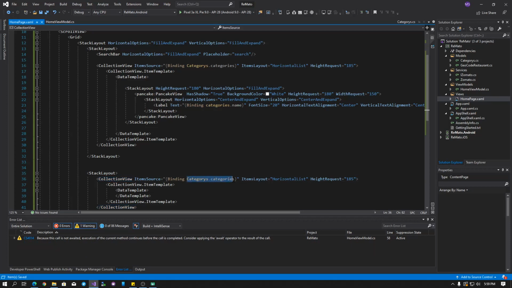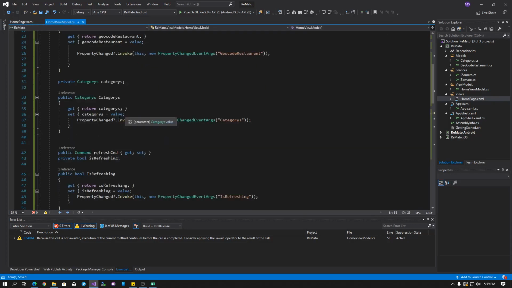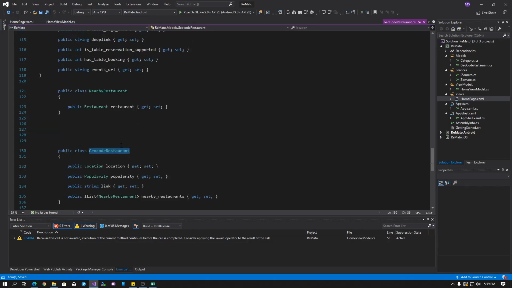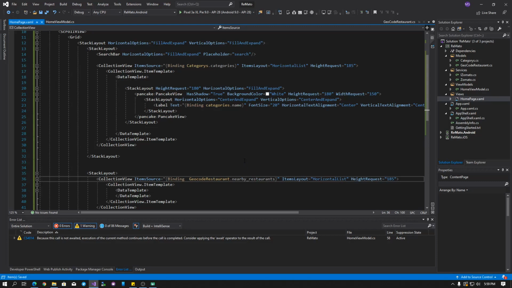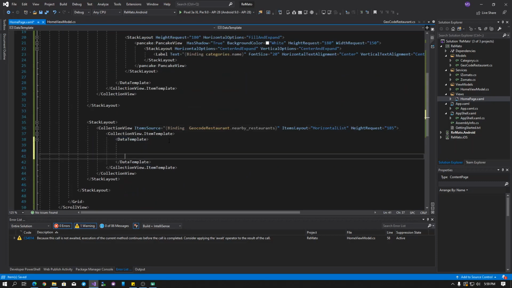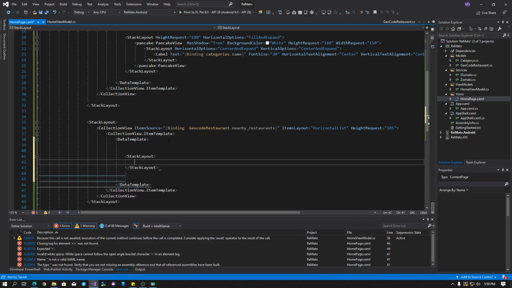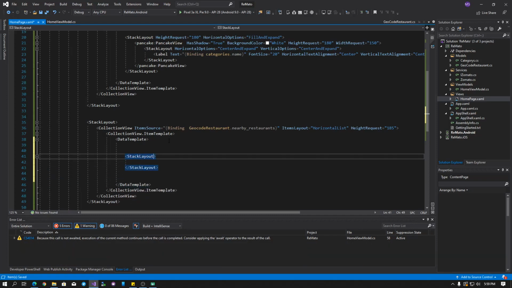Instead of binding categories, we need to bind our geographical dot nearby restaurant. If I remember it correctly, let's go to geographical restaurant, nearby restaurant. Right. And then step out. I request 150, maybe 180.